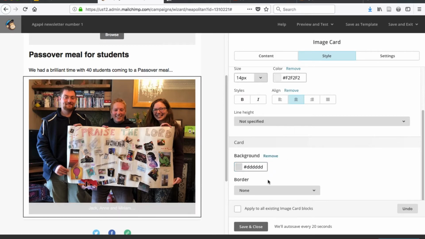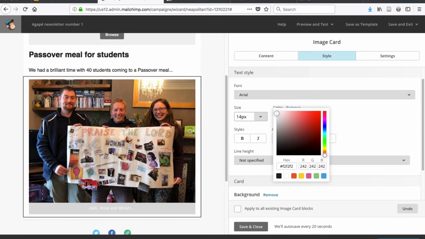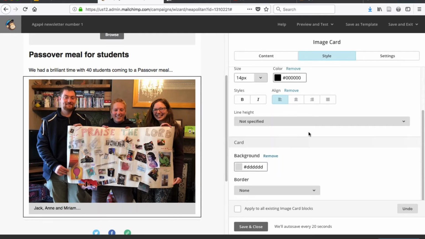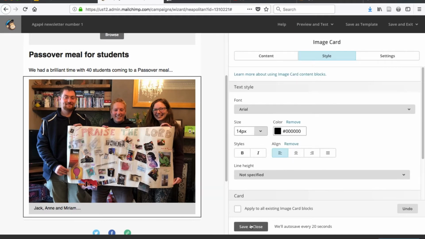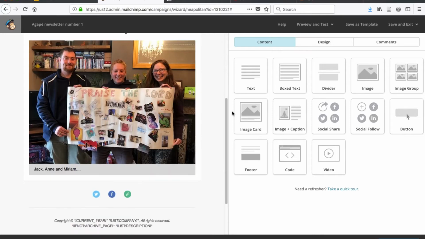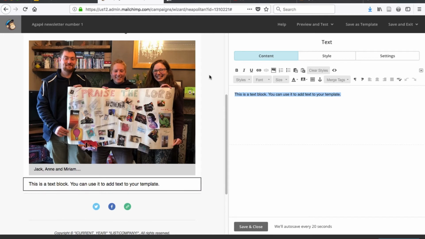Obviously the text now isn't showing up, so I might want to change that to black, which is all the zeros, I think. Yeah, there we go. And I might decide I want it over to the left rather than in the centre, so I just change the alignment. It goes over to the left there. But you can mess around with that and do different things as you wish. Save and close. If you want to put more text in, you just grab a text box, drop it in, and there you go. Just write what you want in there.